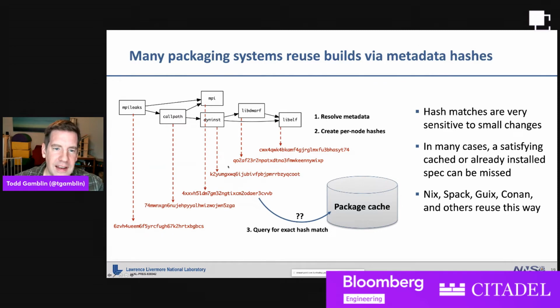The problem with this is the hashes are very sensitive. You may have a bunch of different versions of a package installed that could satisfy the dependencies of the thing that you asked for. It's just that if you're doing hash matching like this, you're not going to find them. And so we wanted to fix that. We wanted people to get much more reuse out of their packages.